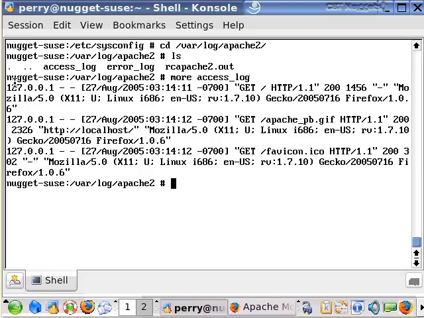And you can see where the user logged on from. 127.0.0.1 is the local host. You can see the time. You can see the command that they issued, which was a GET, which means they were getting information off the web server. You can see the browser that they used. You can see the files that they accessed. Apache_pb.gif is an image on the index.html page that's there by default, and that's one of the things that was served up by the web server.